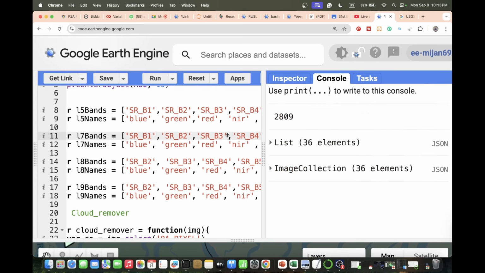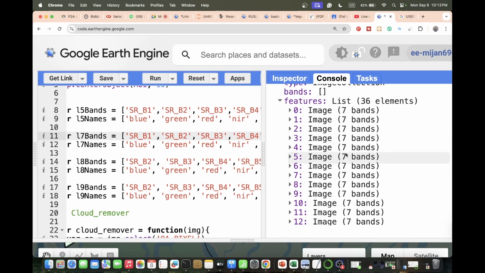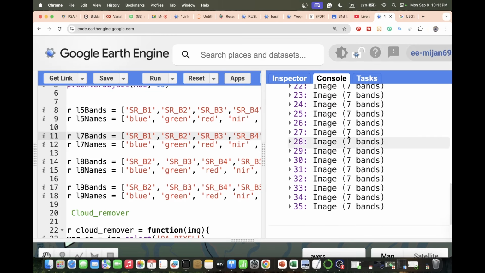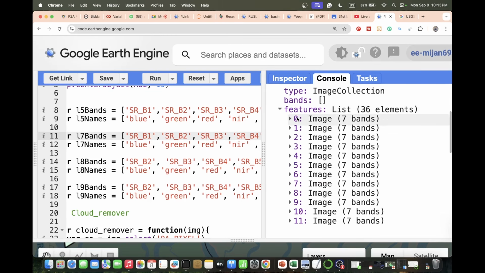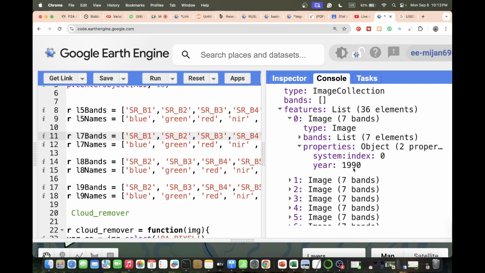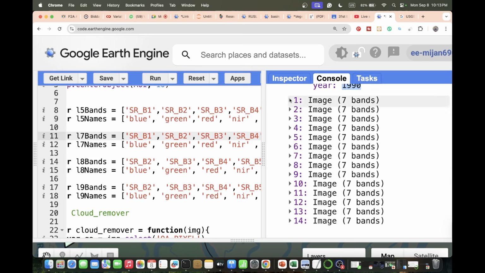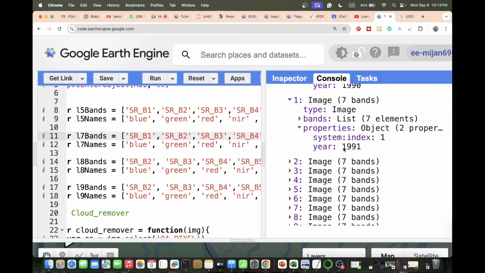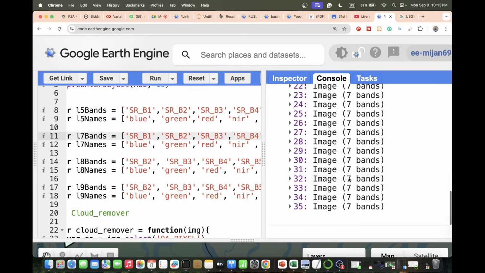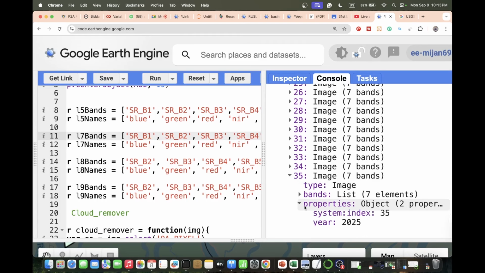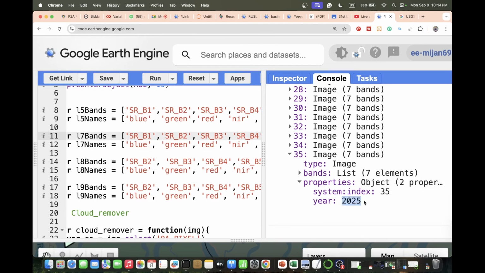Now if you check the 36 elements, click on here, you can see it shows the 7 bands. So for all of the years we find a total of 7 bands. This is the image for 1990. Click on here, this is the image for 1991, and up to 2025. We find out the image is the annual median composite image.